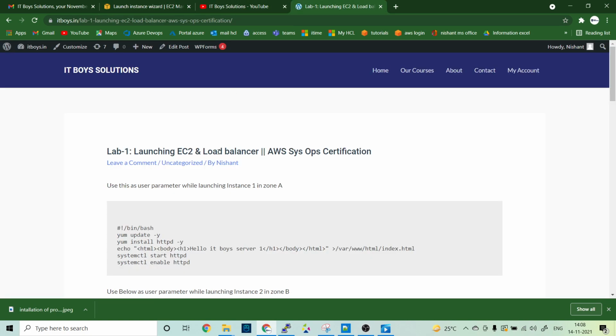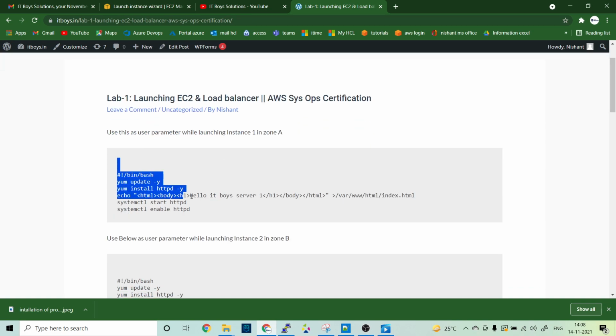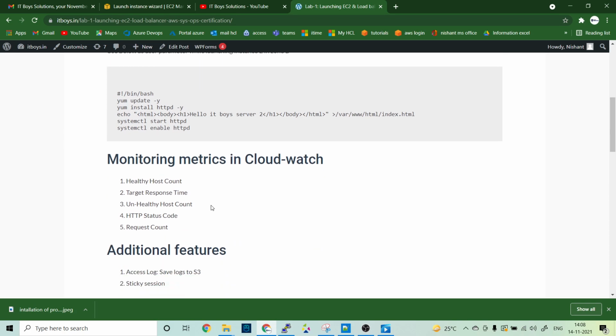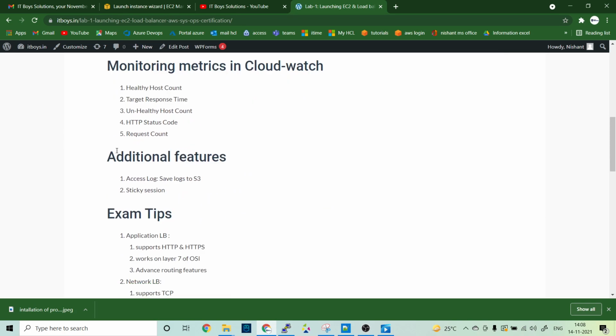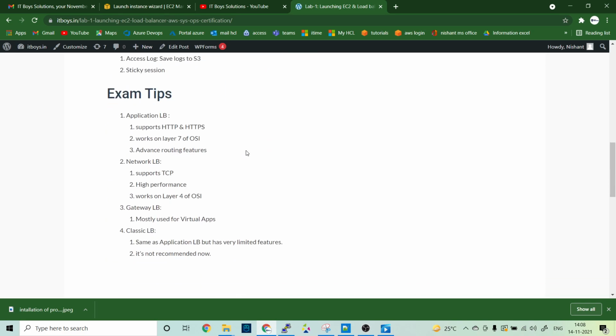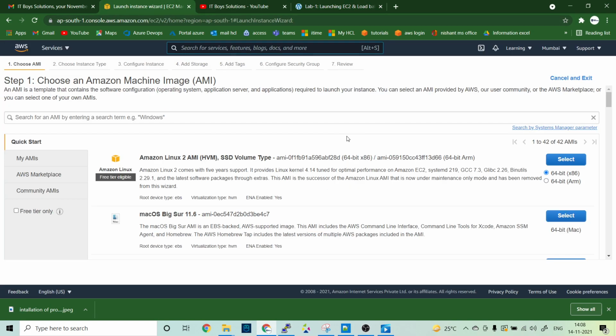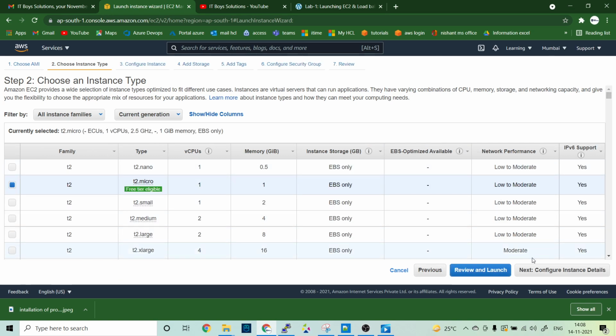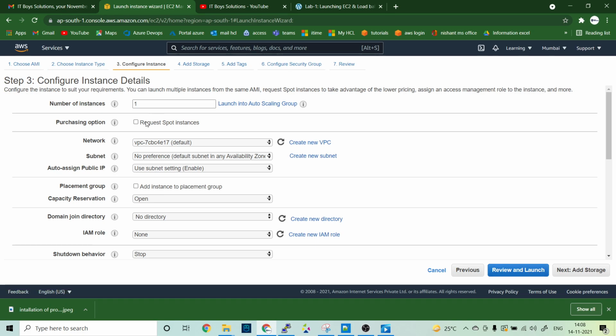Okay, meanwhile we can just go through. We will be using this user data parameter script to launch our servers, and then we will talk about some monitoring metrics in CloudWatch and what additional features we can use, and then exam tips. These exam tips are for the certification exam. Okay, so without any delay, let's choose this Amazon Linux 2 AMI and then click on Next: Configure Instance.